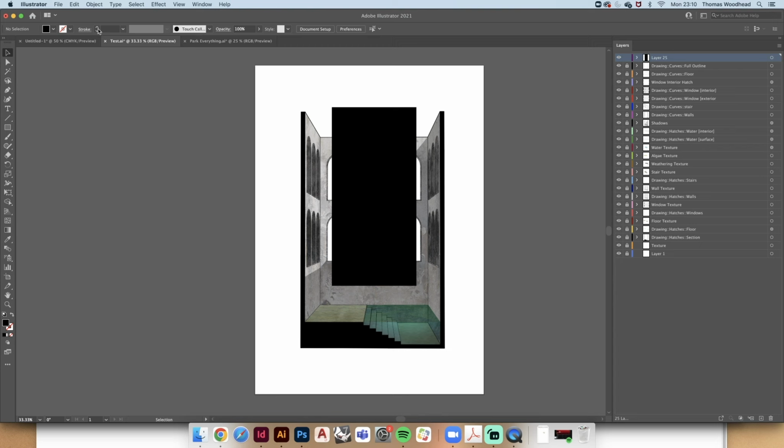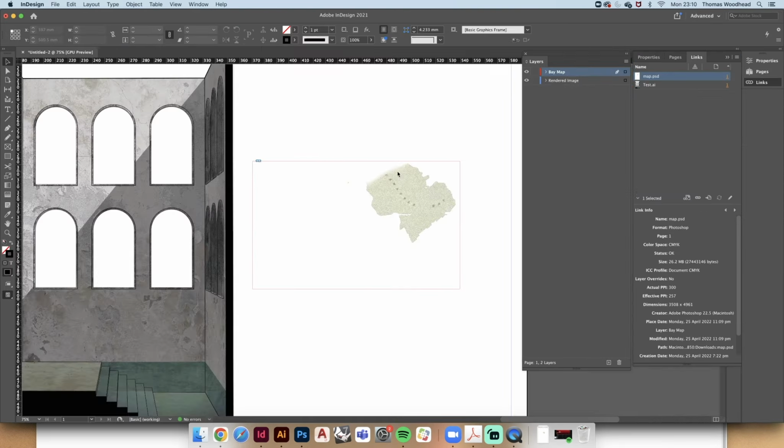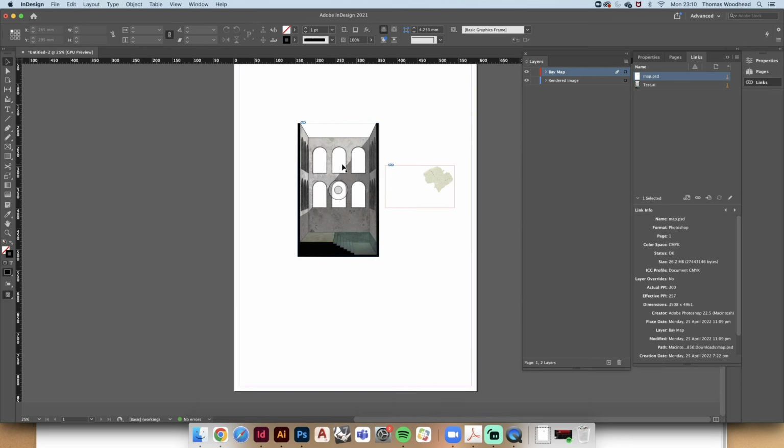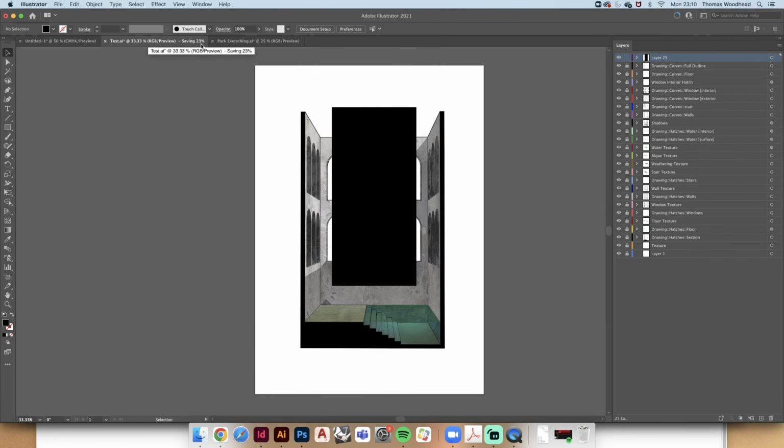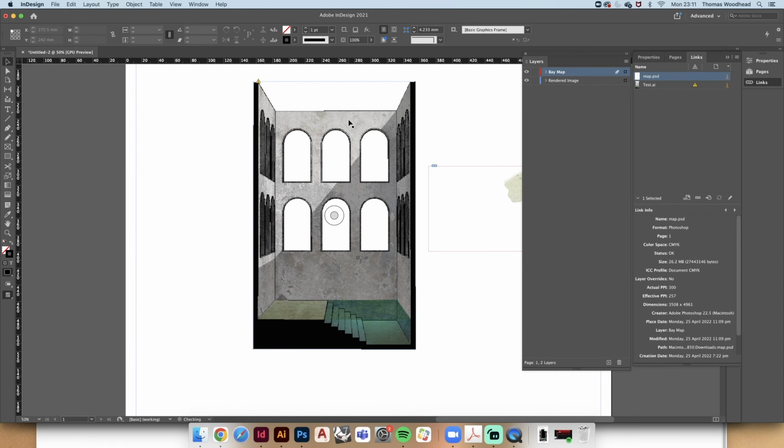Then the same thing, I go File, Save, and then I go back to InDesign, and again, just as before, I think it's just taking a little bit longer to save. Yep, so you can see up here, there's a percentage that it's saving at. Sometimes some things take a little bit longer than others to save. So I'm just going to pause the video until this is finished saving.